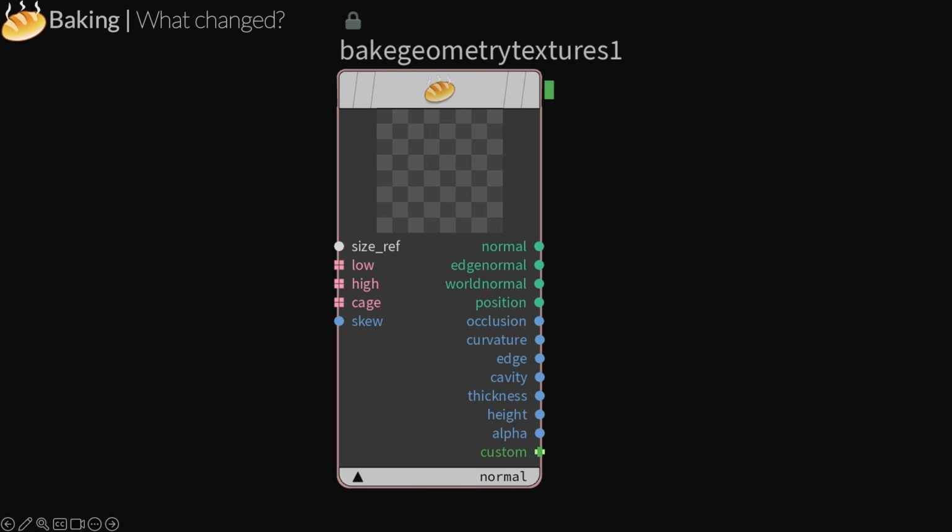So there weren't any major upgrades to Bake Geometry Textures this release. In fact, technically, we actually removed stuff from it, sorry. But let's have a look at what this node can actually do.